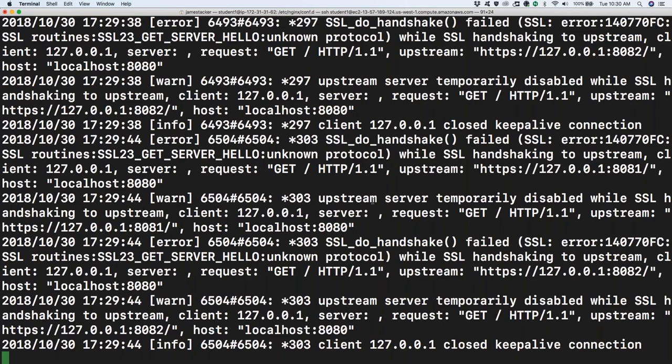You can see it's an upstream problem. So it's not necessarily our server config. It says upstream server temporarily disabled while SSL handshaking to the upstream. It says client localhost server request GET upstream. And it says handshake failed. And the reason why is because the upstream isn't configured to accept SSL. Pretty much what's happening.